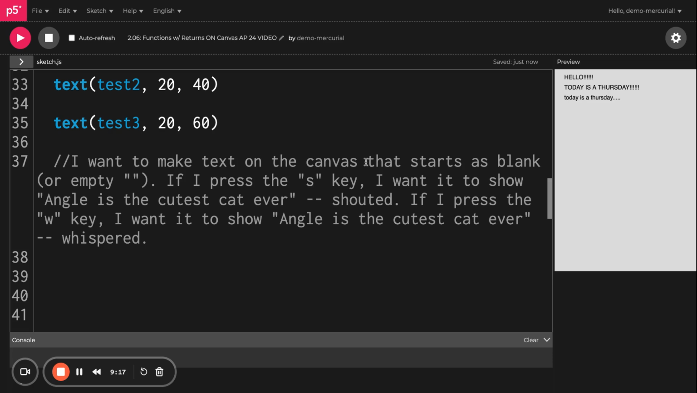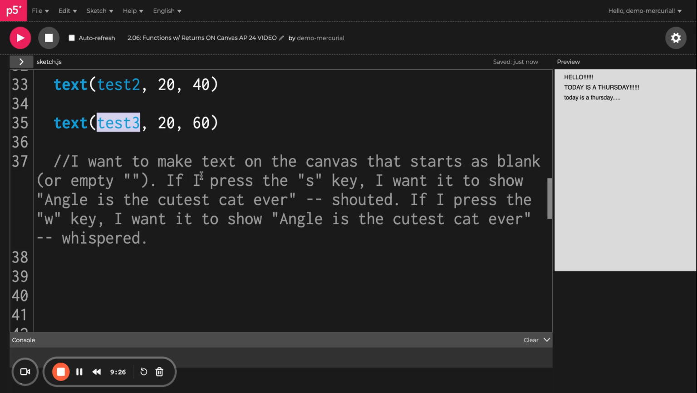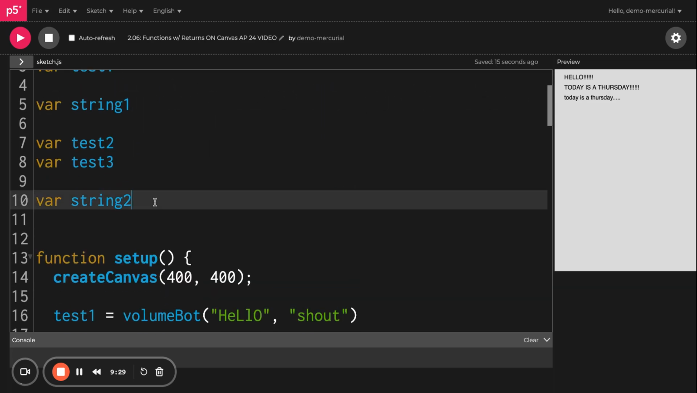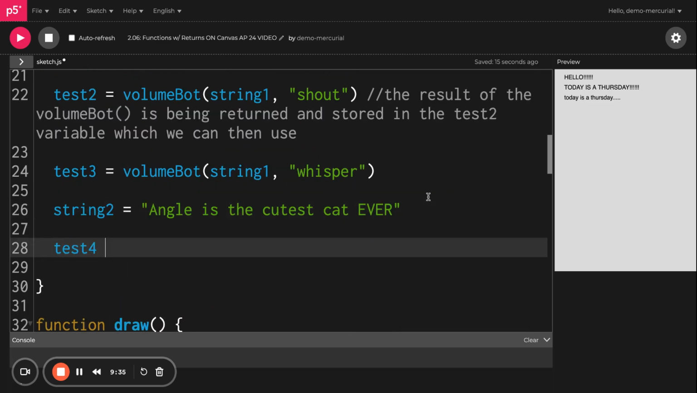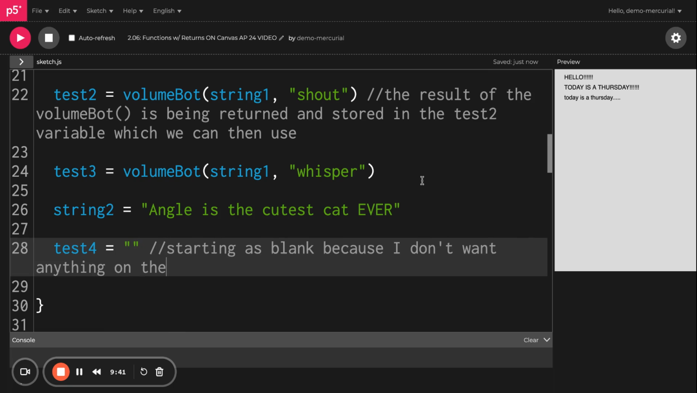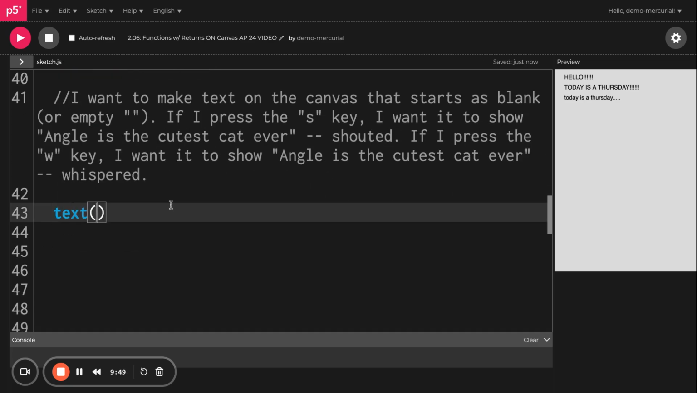I want to make text on the canvas that starts as blank. So if I want text to start as blank but eventually change, I'm going to need a variable for that text like we've been having. So maybe I'm going to call it test4. So I'm going to make var test4, and it's going to be equal to empty quotes, starting as blank because I don't want anything on the canvas yet. And I'm going to go ahead and make that text test4, and I'm going to do, I don't know, 20, maybe are we at 80? And you'll notice nothing appears because my test4 is blank.